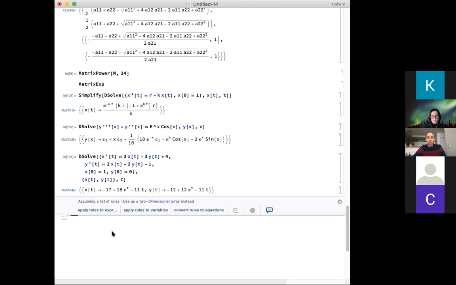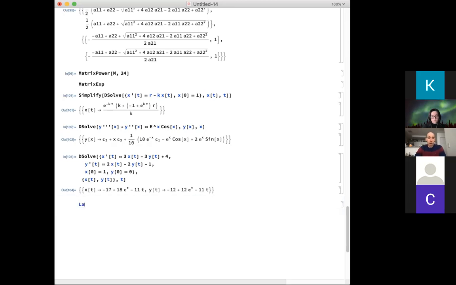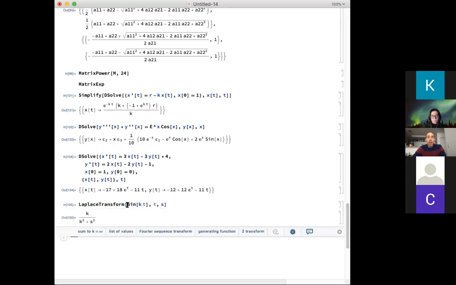Other things for dealing with systems of ODEs and integrals: you can do Laplace transforms in Mathematica. Again, this is built in. If you want the Laplace transform of sine of kt, first you specify the variable that you're getting rid of and what you want to call the new one. We're going to go from t space to s space, and sure enough, the Laplace transform of sine of kt gives us k over k squared plus s squared. Those usually aren't too bad.